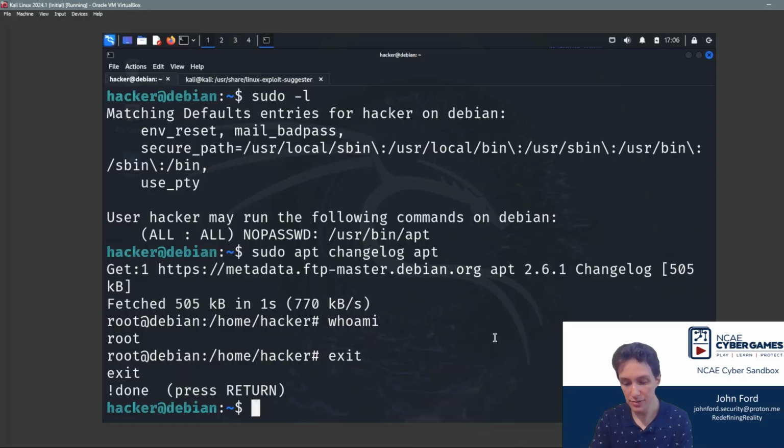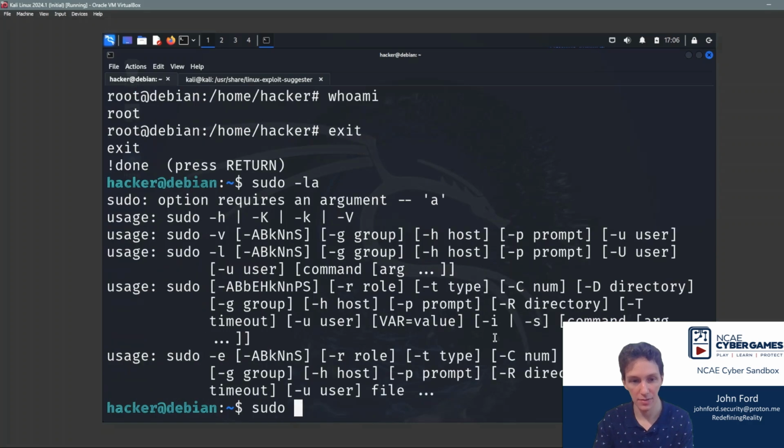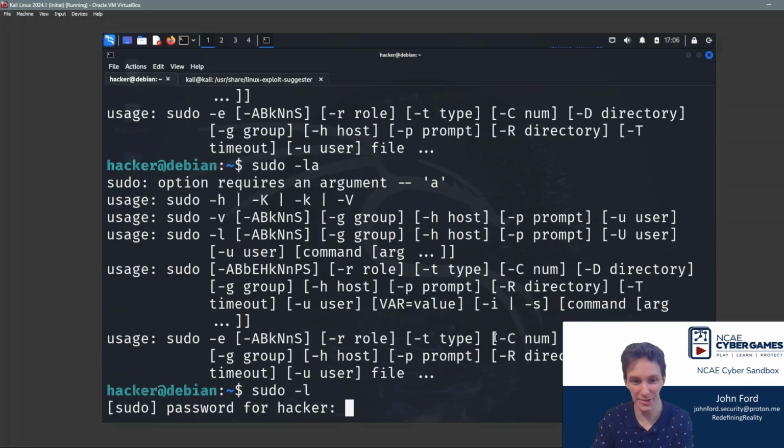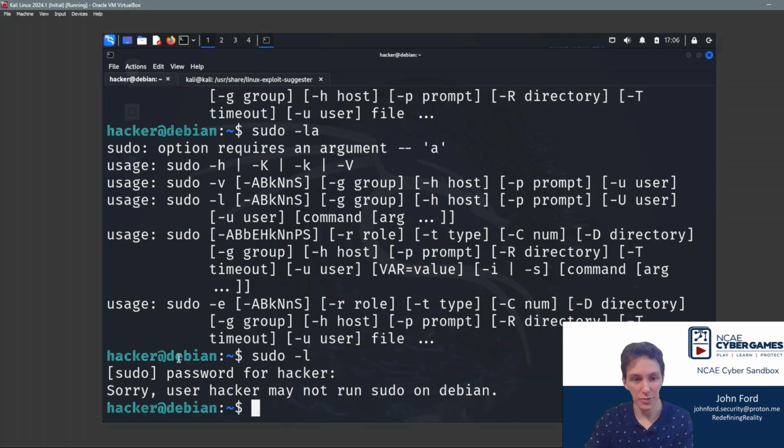So as an attacker, let's say I ran sudo -l. Oh my gosh, I cannot spell today. You'll notice that I can't run anything with sudo. What other options do I have?